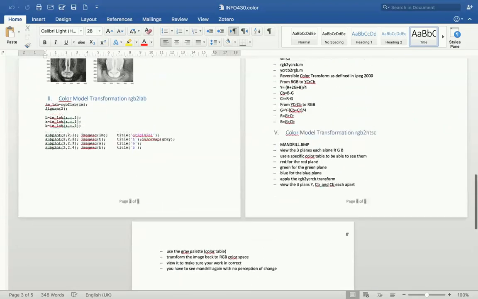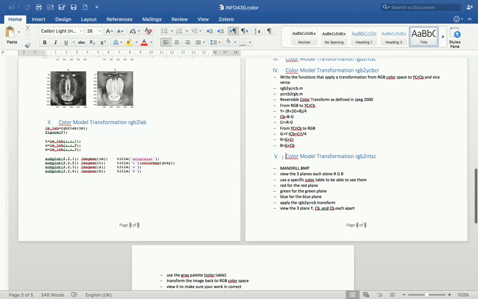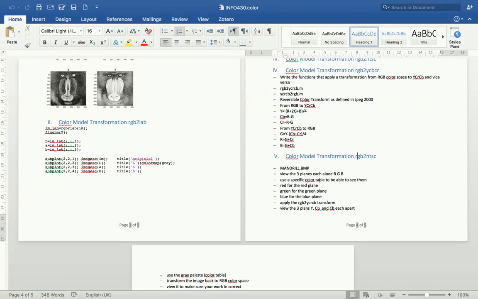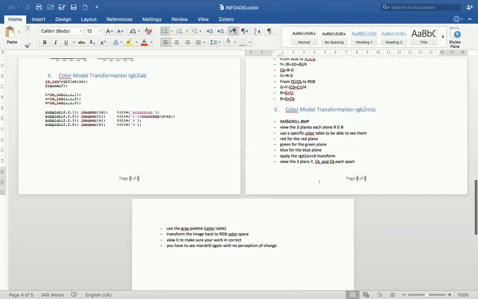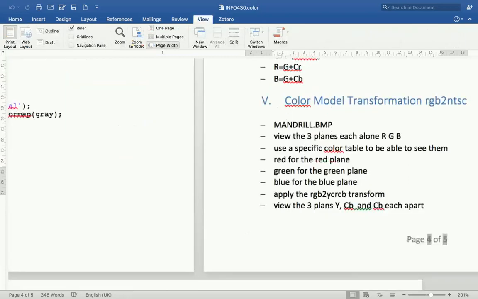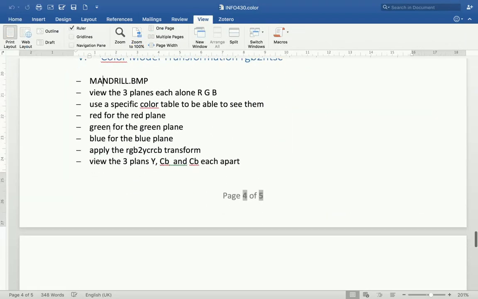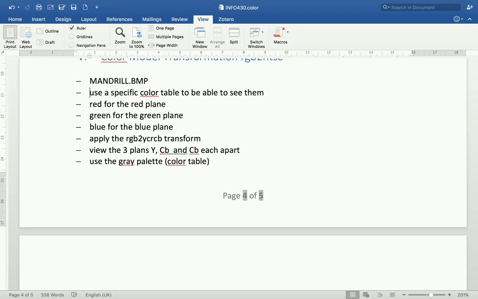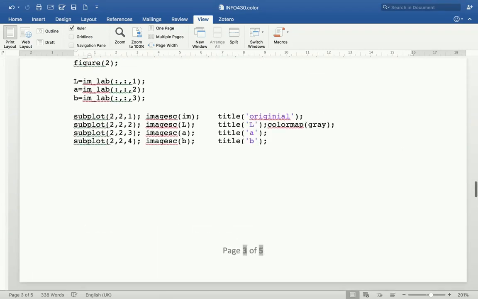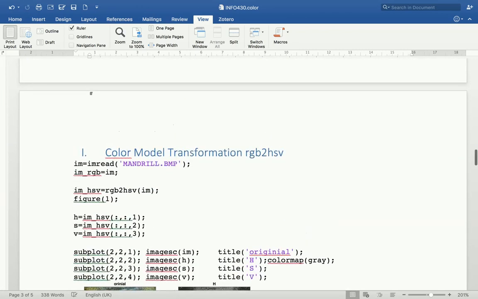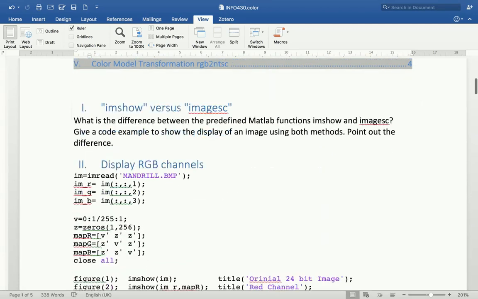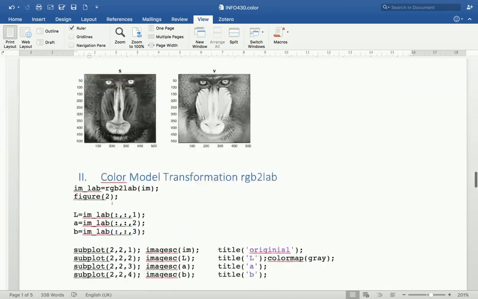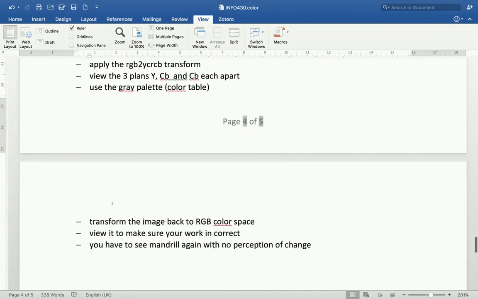You have an additional exercise, which is color model transformation, and this one I will add here in front of you so you can solve it. And you have to open again Mandrill and to view the three planes already done here in the first exercise. Display the RGB channels. So this is done. So what is left for the last exercise?